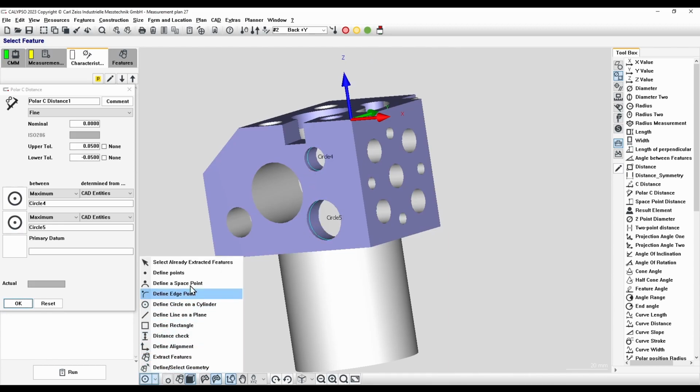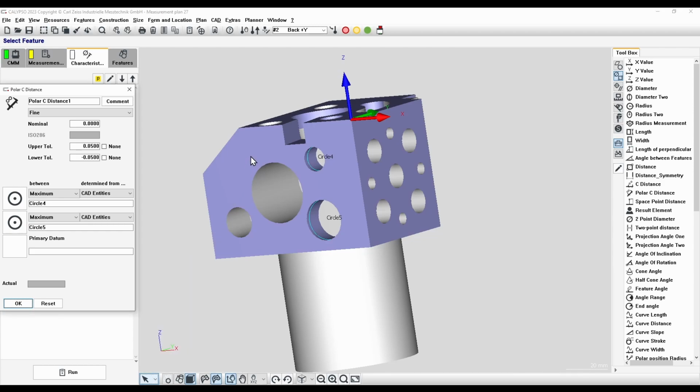And our primary datum can be the front plane. Nominal is 46, plus or minus 0.15. The defaults for maximum are exactly what we're looking for.